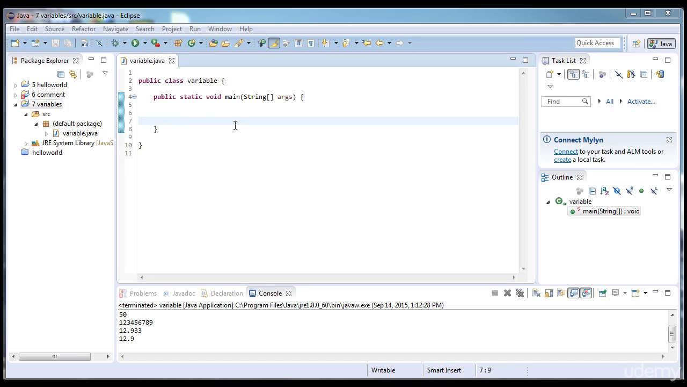Hi guys, in this lecture you will be learning about the variable. So first of all, what is the variable? The variable is just a box which has a fixed size where we can save numbers, letters, characters and any kind of text. Here I have already created the project, and the class name is variable, and now I am going to create a variable.